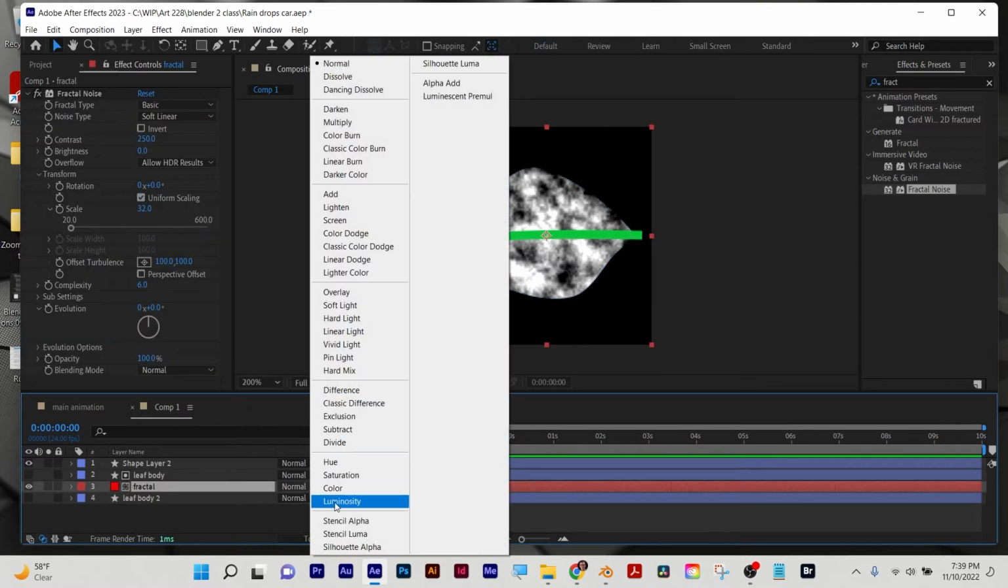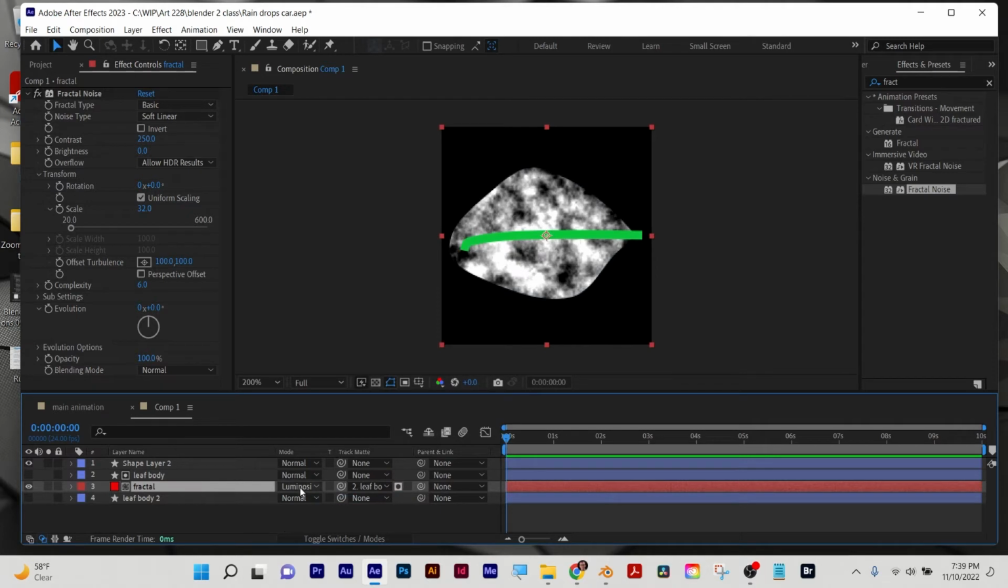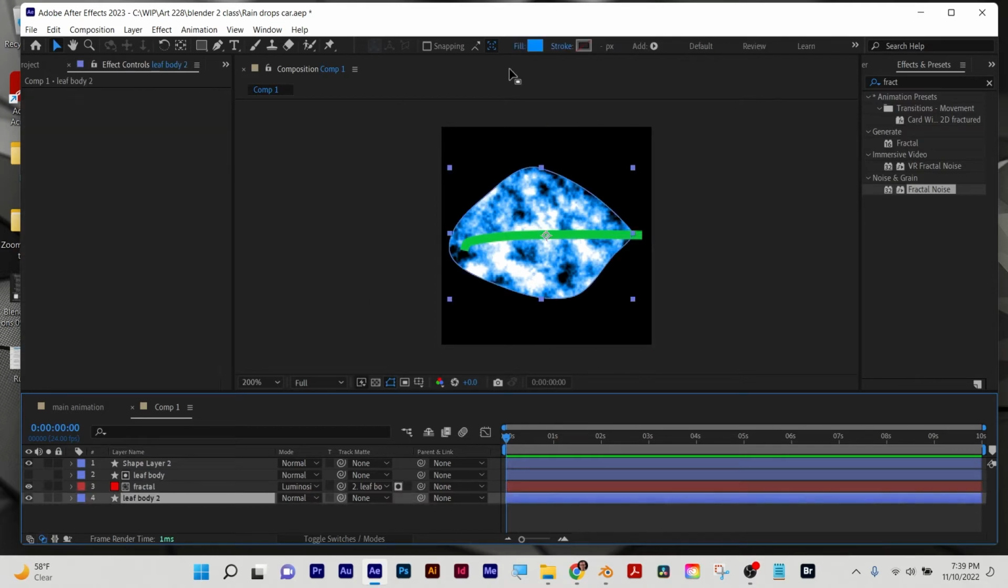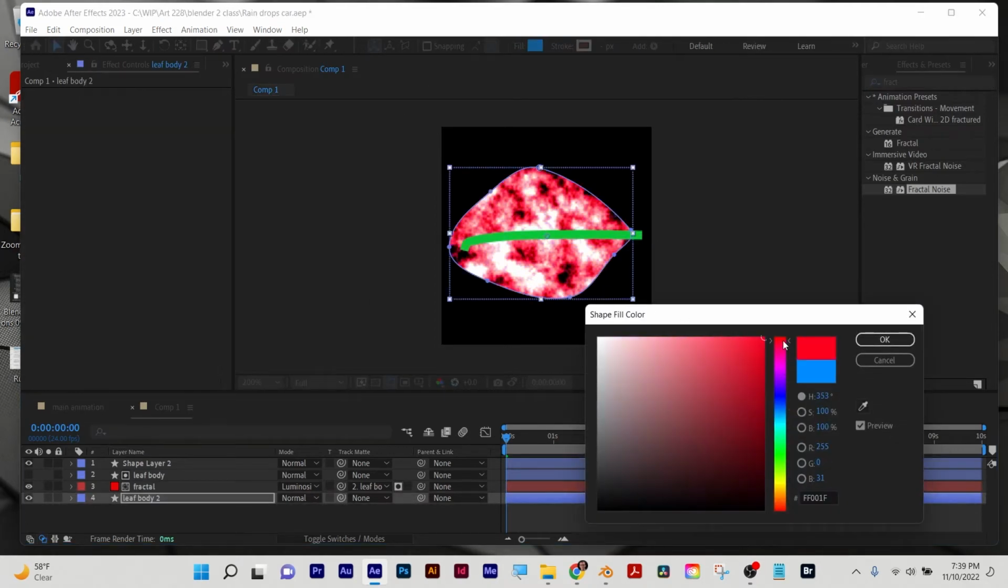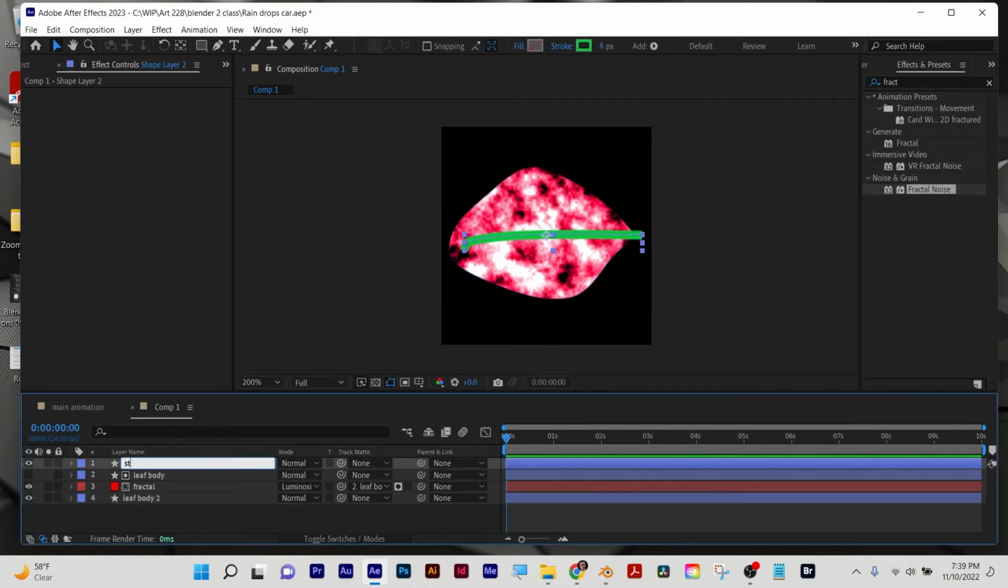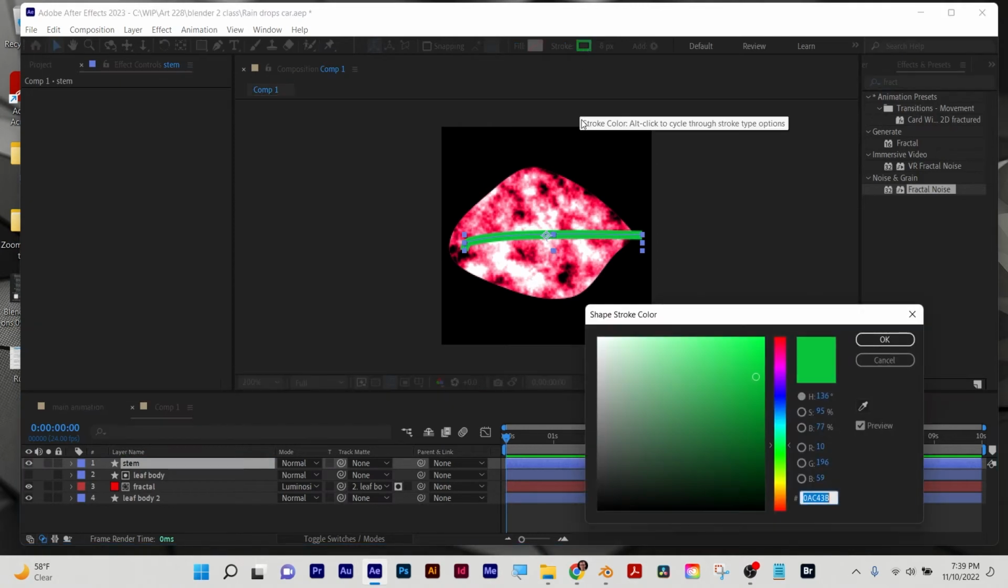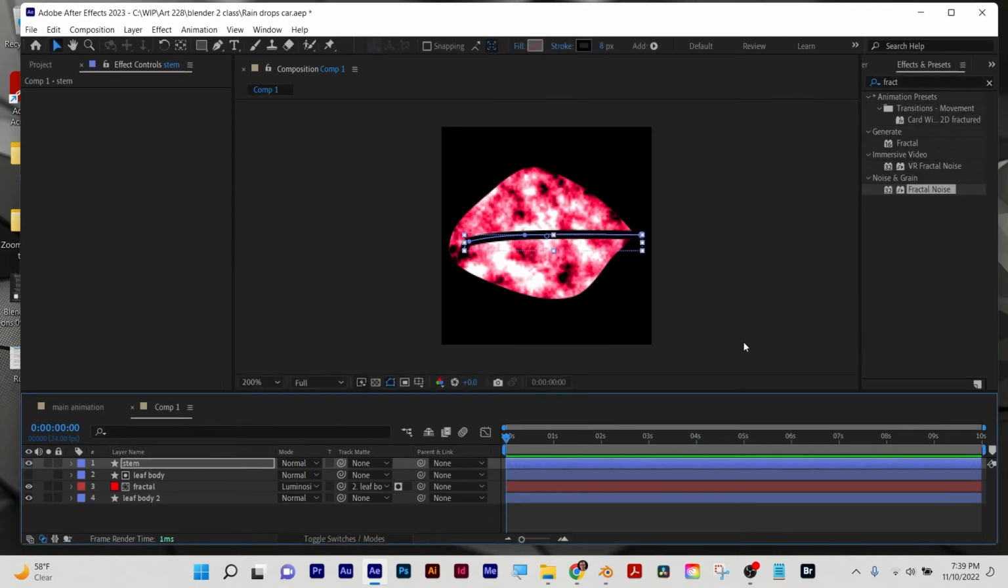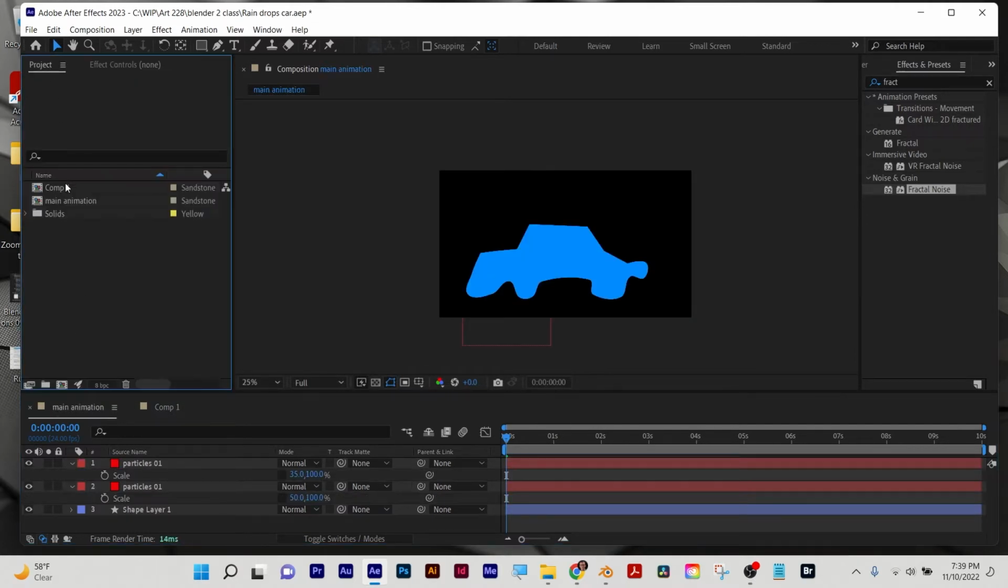Let's try luminosity. Oh, I gotta turn this on to see it. There we go. And I'll give it a pretty fall color. And I'll make the stem black. Okay, there's our gorgeous fall leaf. And I'll name this leaf.